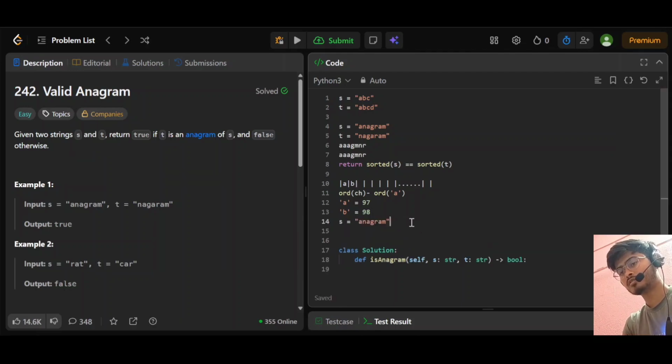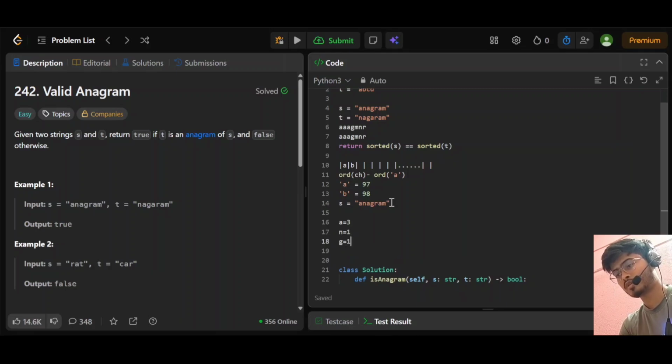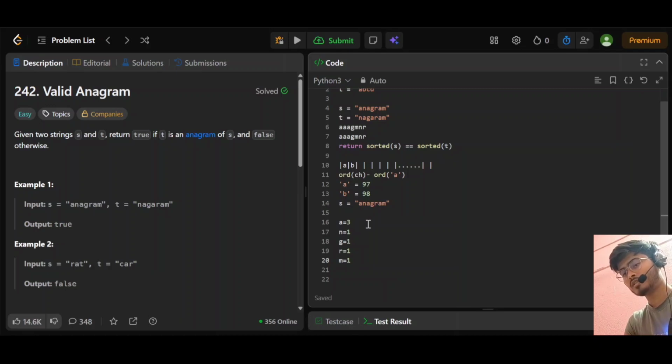Suppose s equal to anagram. After processing s, our frequencies become a equal to 3, n equal to 1, g equal to 1 because g appears only one time, a appears 3 times, r appears one time, and m is one time. Now we will process t.